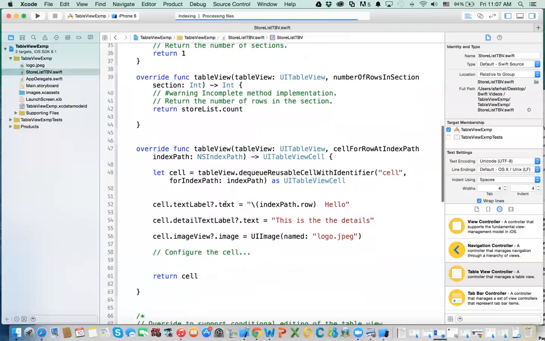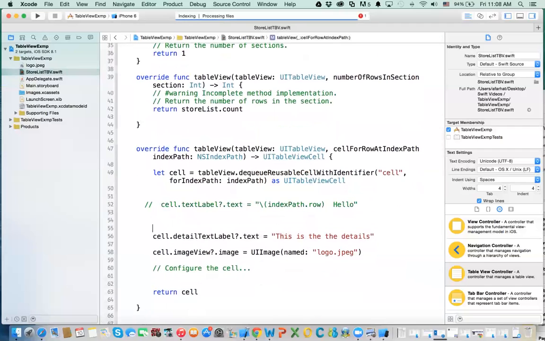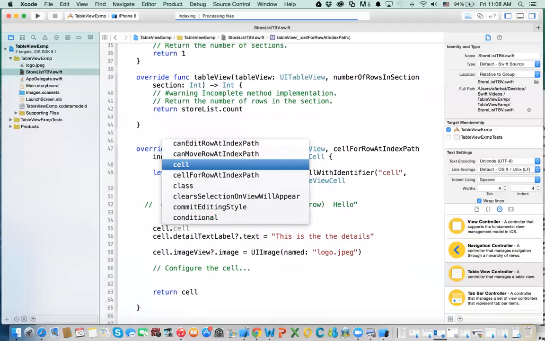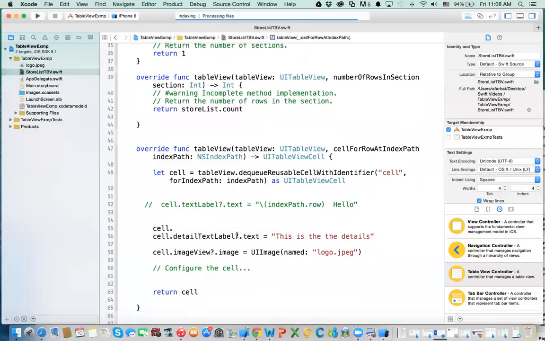Okay. And how about this label thing? Now, we don't hard code it anymore. What I want to do is get it from the array. So what do I do? I say cell dot textLabel dot text equal to, now, because it's an array, we say storeList. Then here we use the index, indexPath dot row, as my index to the array.